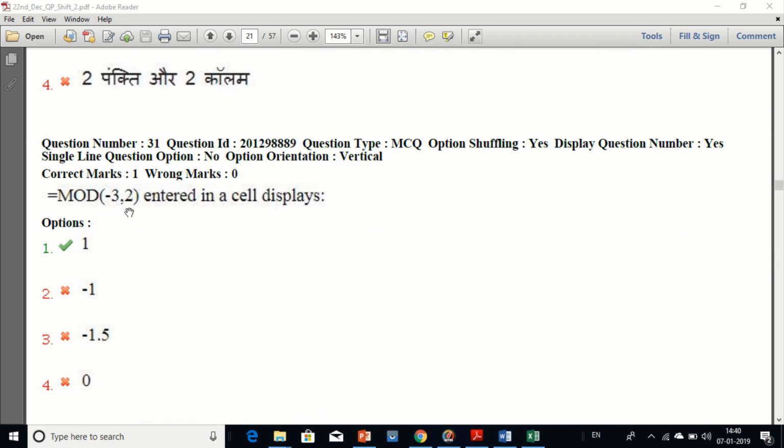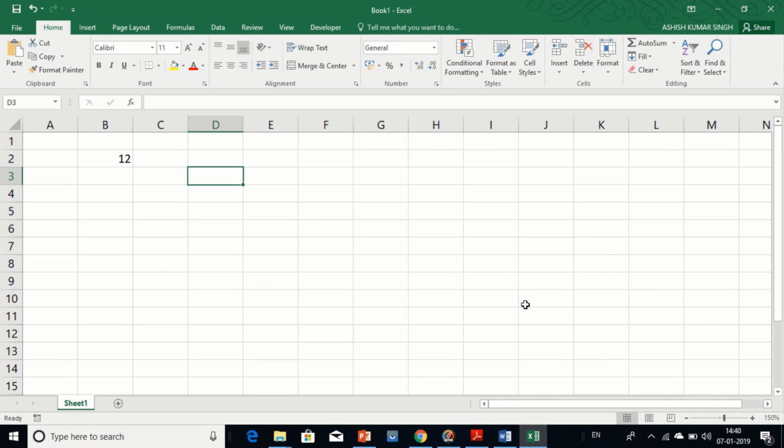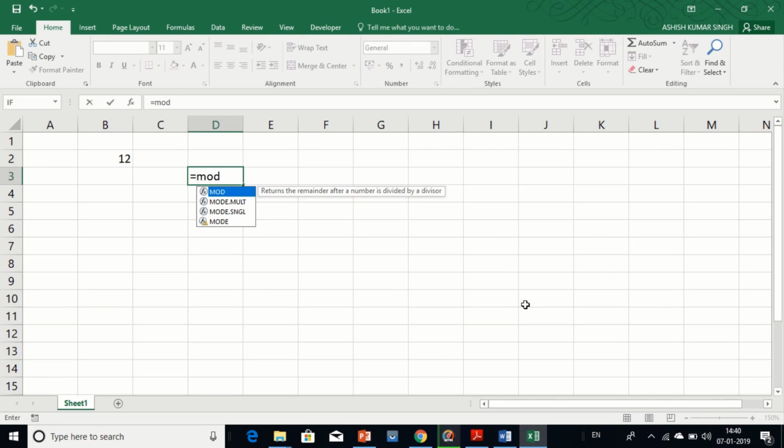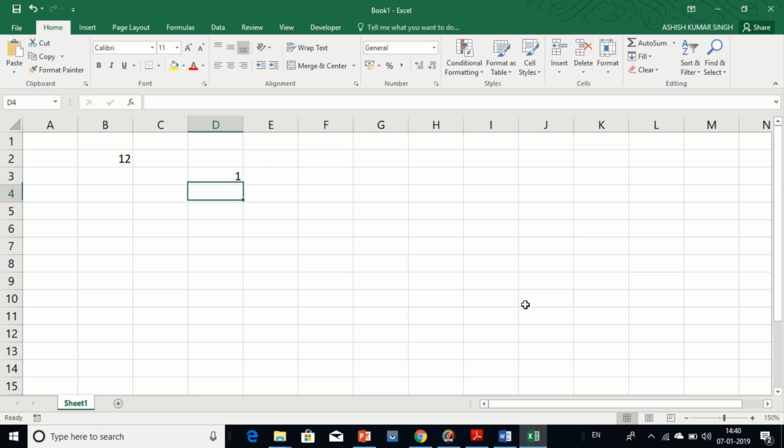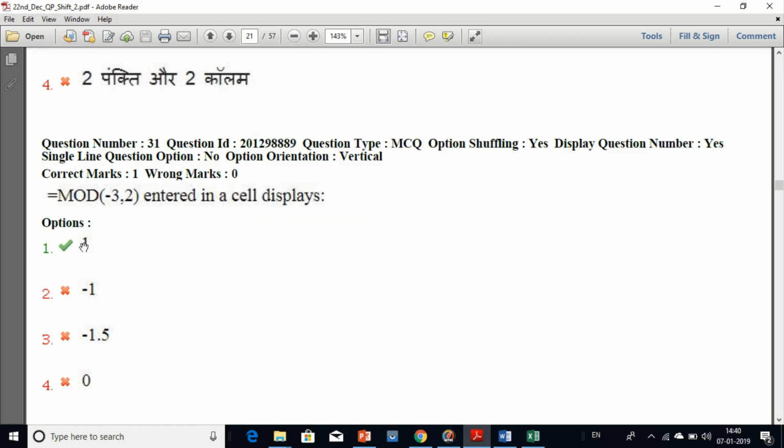MOD -3 to enter a cell display. Look at it in Excel, zoom it. Equal to MOD(-3,2). We will get 1. What will it show us? It will show the remainder. If we divide 3 by 2, we will get remainder 1. So the answer is 1.